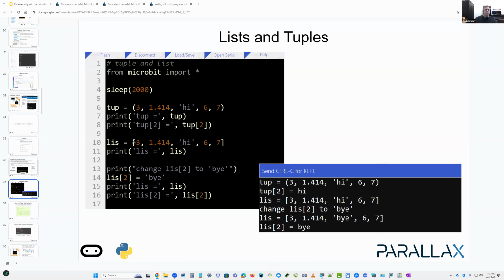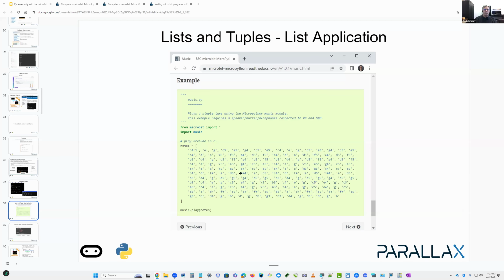A list is like a tuple, but it's contained in square brackets instead of parentheses. And the thing about lists is that you can edit their elements. So instead of high, you could change that to by. And then when you print the list, it will show you by instead. So that's a little bit about lists.